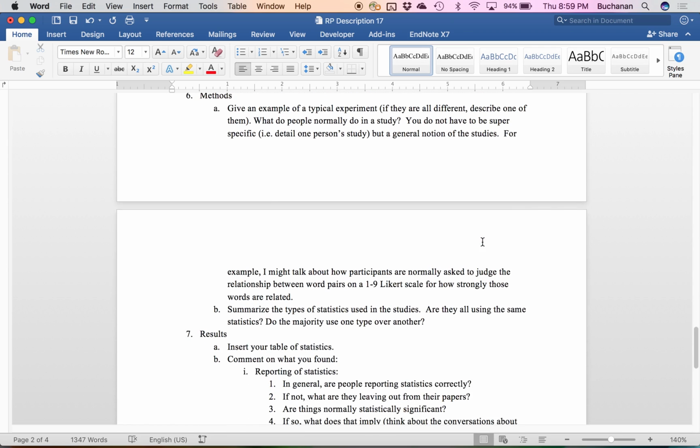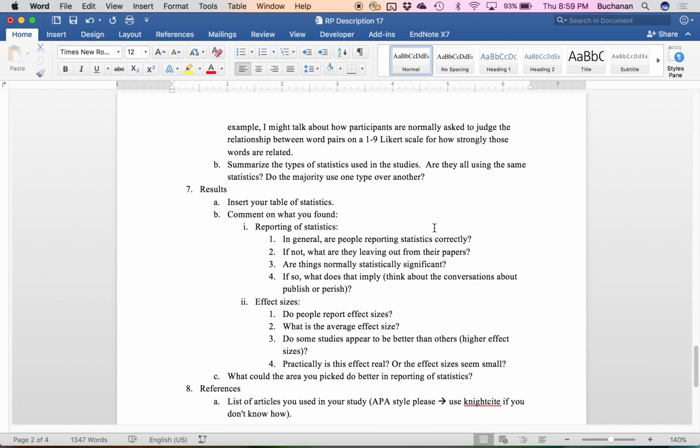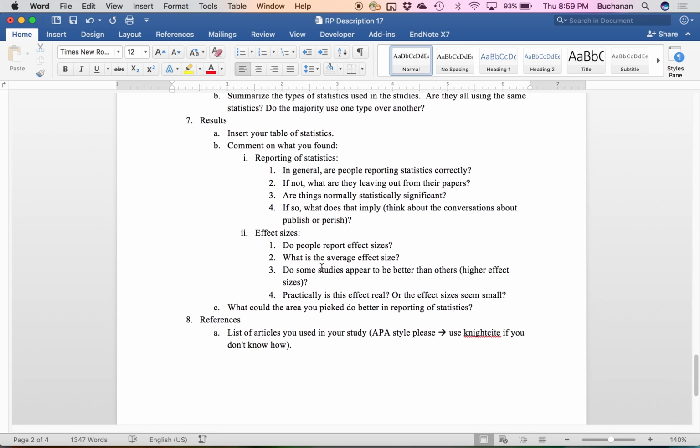So what happened in your study? Are they reporting their statistics correctly? What are they leaving out if they're not? Are people even including effect sizes? This is really the results section here, the big component where we're going to compare statistical significance, which is p less than 0.05 stuff, to practical importance, which is about effect sizes.